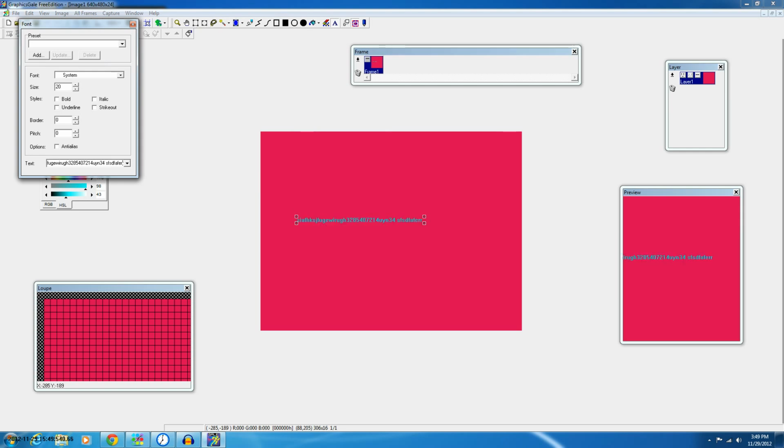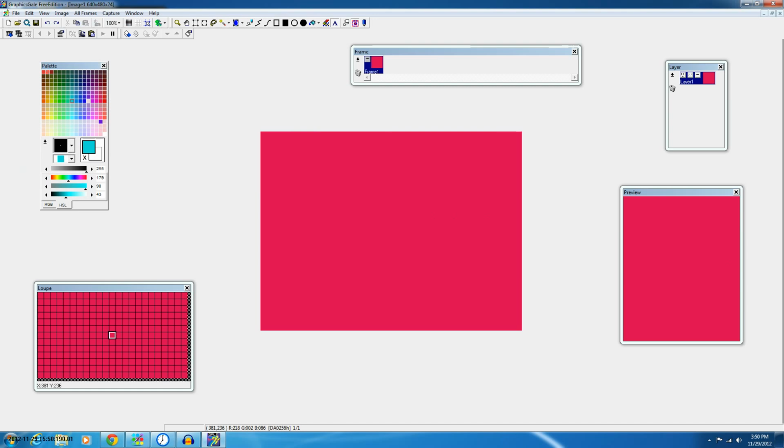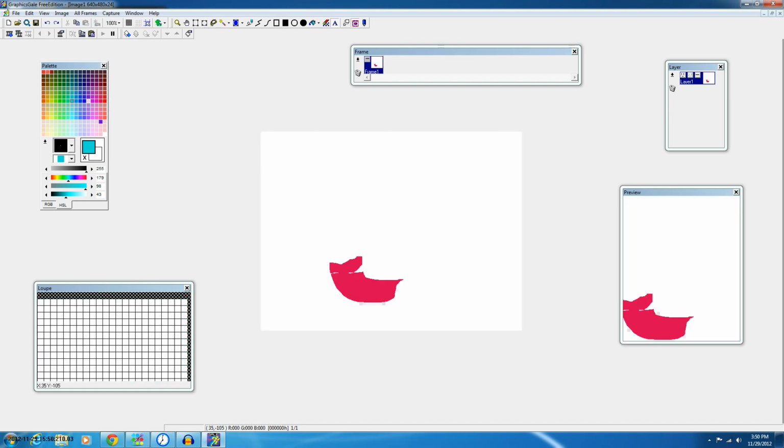Anyways, we also have our text tool, which is up here. You can do whatever you want. Give it a border, bold it, underline it, italics, strikeout, whatever you want to do. Increase the size, decrease the size, pitch is moving it, anti-aliasing, which is basically making the lines smoother.